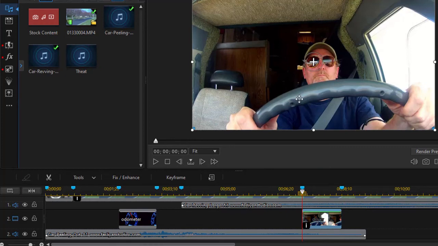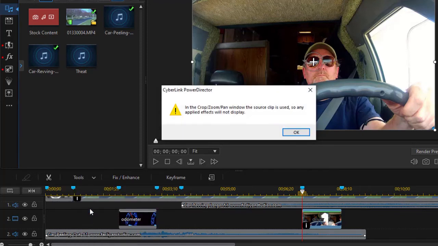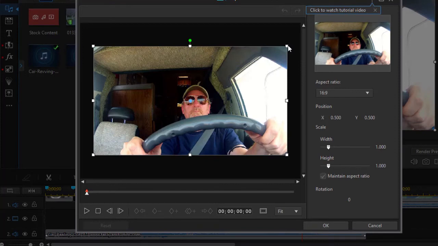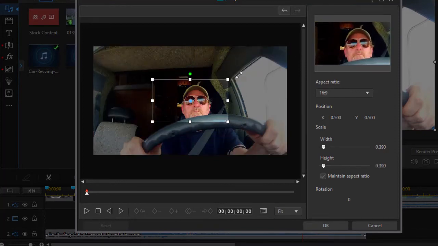Now you notice the driver is driving a vehicle that obviously is not the same car we're looking at, and I don't really care about all the space around him, so we're going to use another technique. I'm going to click on the Tools option above the timeline and choose my crop, zoom, and pan again, just like I did on the wheel. And so what we're going to do is take this and shrink it down.